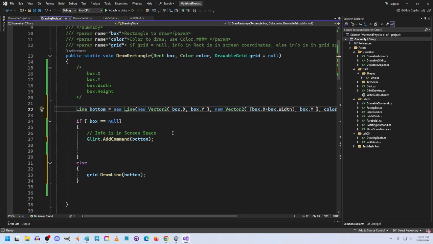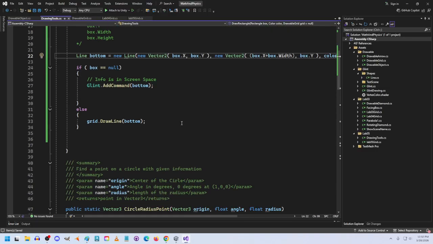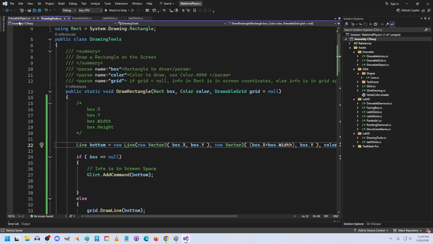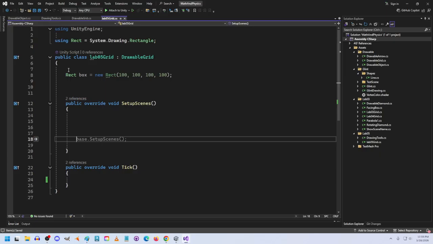Again, this is the draw rectangle. The idea here is that we're either going to the glint command or we're using the grid draw line to do what we want. That's pretty much straightforward. Again, demonstrate the box on the screen. All right, let's go back to the grid. So I've set up a rectangle here at 100, 100 by 100.